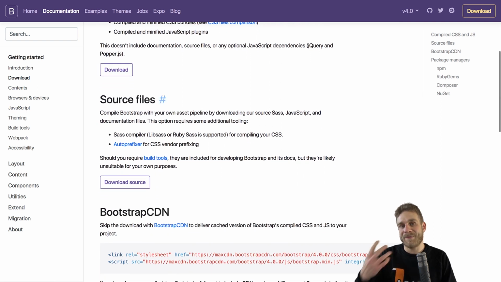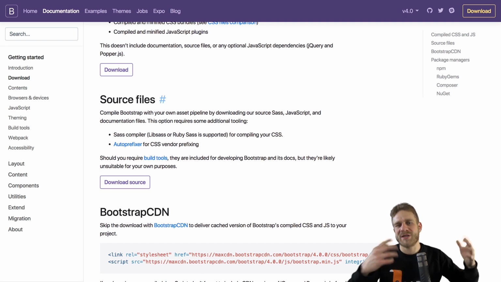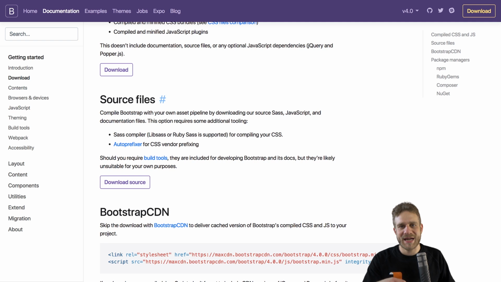You can also grab the source files. Now what does this mean? Bootstrap is actually written in Sass, which is a superset of CSS, you could say. It's a different language, which doesn't run in the browser, which needs to be compiled to normal CSS during development. It allows us to write more convenient code. It gives us more features. It makes writing CSS code easier. That is why a lot of people use it and why Bootstrap's team used it.